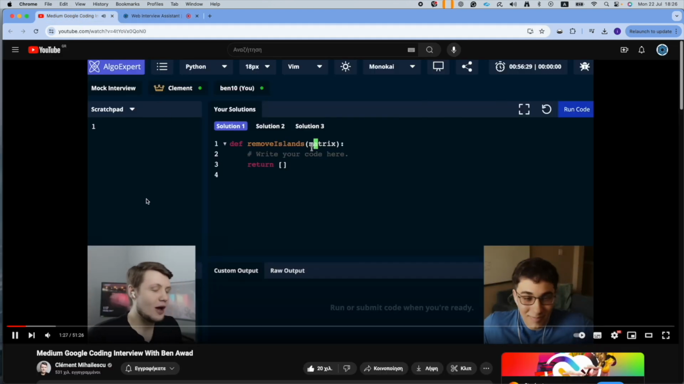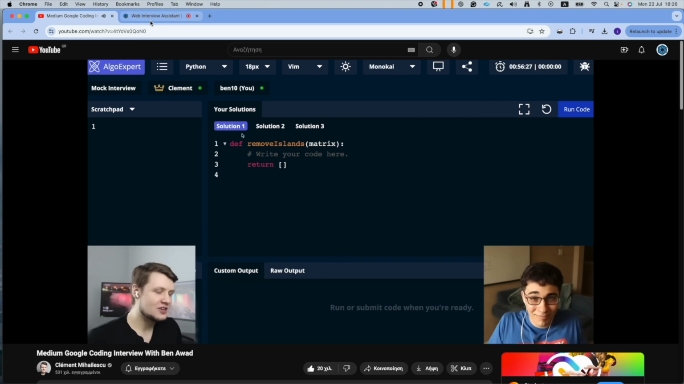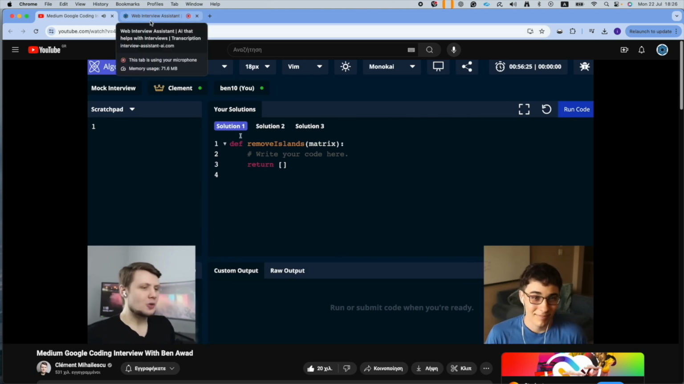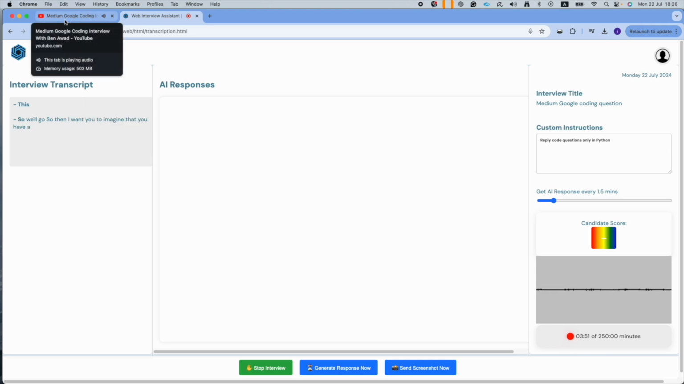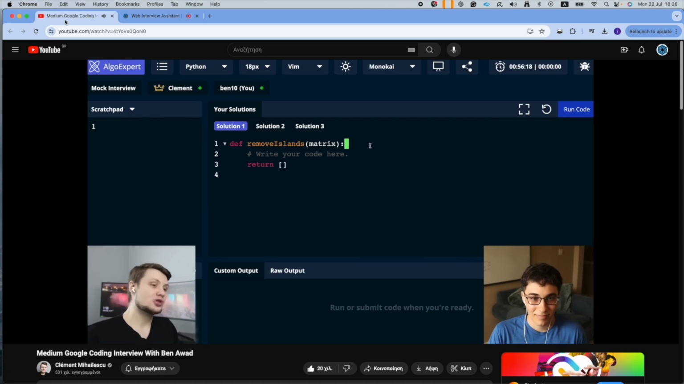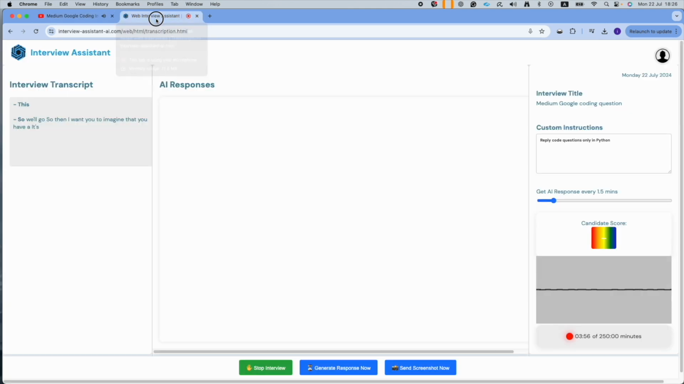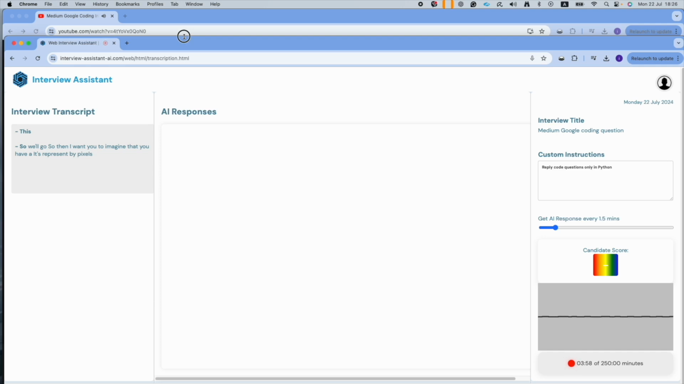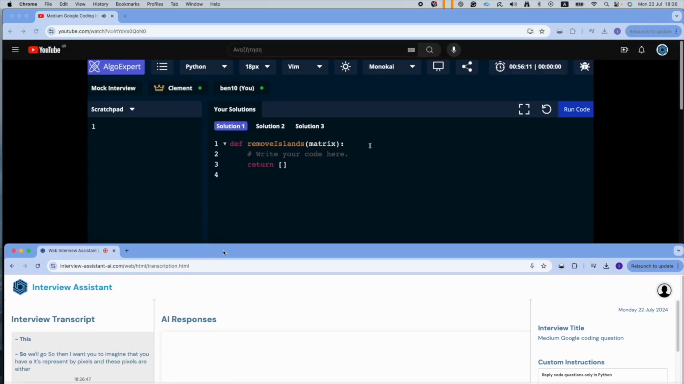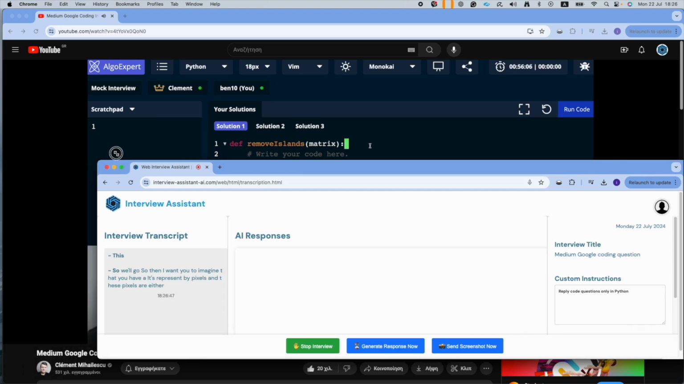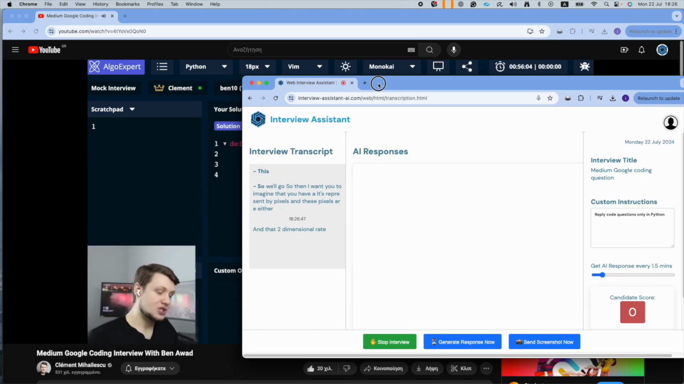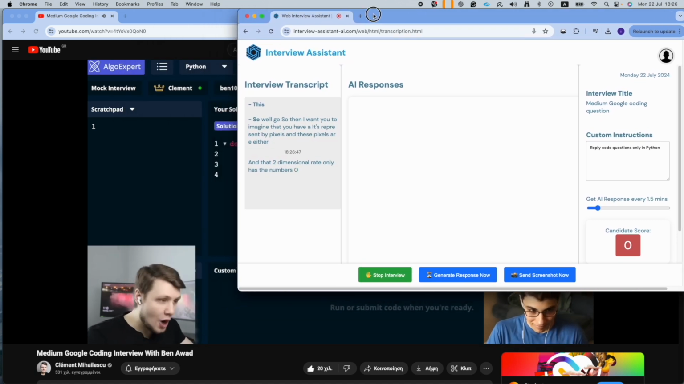Minutes I see on the stopwatch. So we'll go roughly until about 10 minutes. Then, I want you to imagine that you have a black and white image. The black and white image is represented by pixels, and these pixels are either black or white. The representation of this image is going to be in the form of a matrix, which is a two-dimensional array, and that array only has the numbers 0 and 1. 1 represents a black pixel, and 0 represents a white pixel.